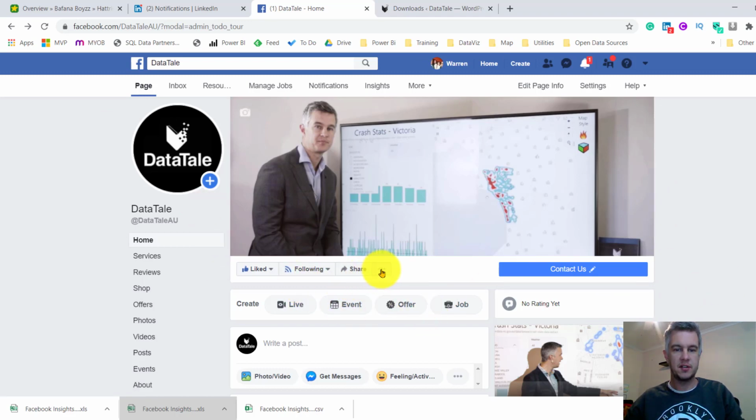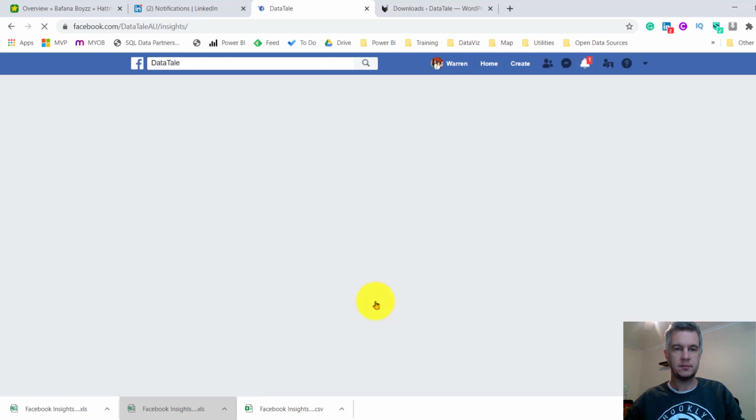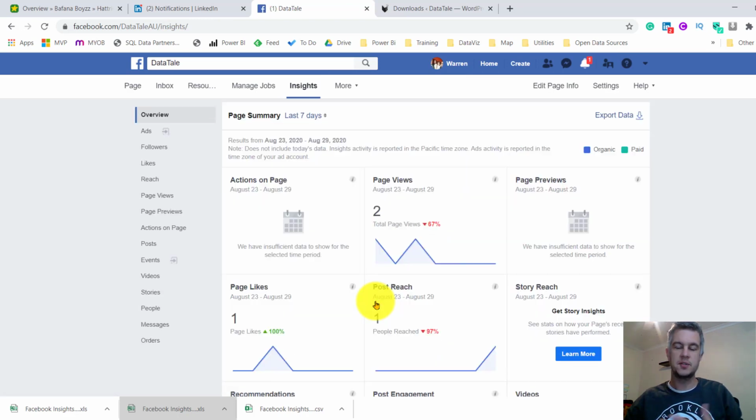And what you can see here on this three dots, if I click on the three dots, there's a section called View Insights. So I'm going to click on that. And this just gives you a summary of Facebook Insights. So if you have used Facebook for business before, this would probably be very familiar to you. But what you might not know is you can actually extract this data out.